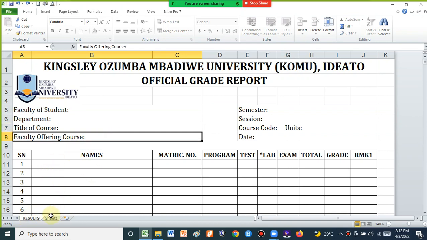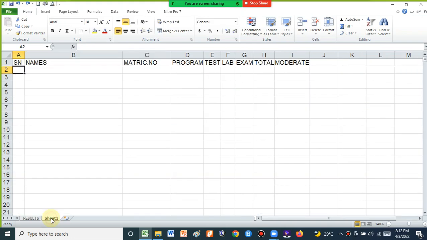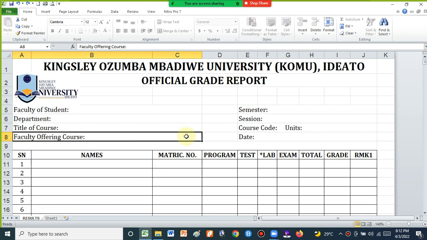Once you do that, you now go to Sheet 1. Sheet 1 is where you put the raw data. So here you can now put the names of the students, their matric number, their program, their test score, their lab score, their exam score. Once you enter it here, it will automatically display on this Result worksheet.